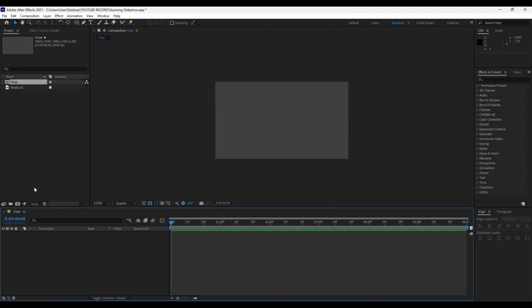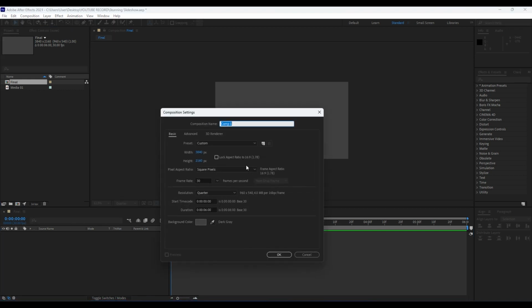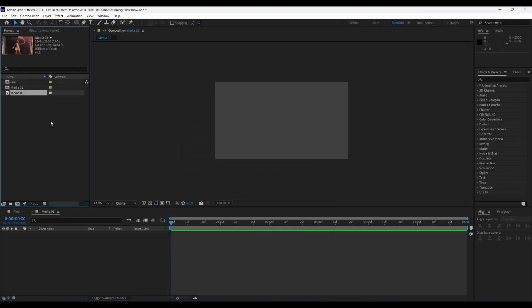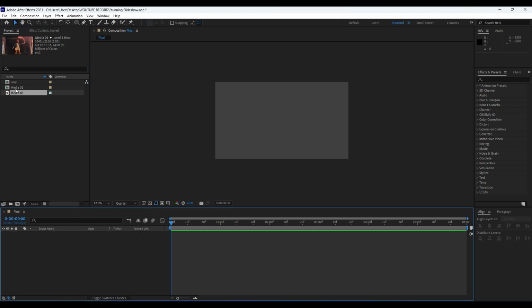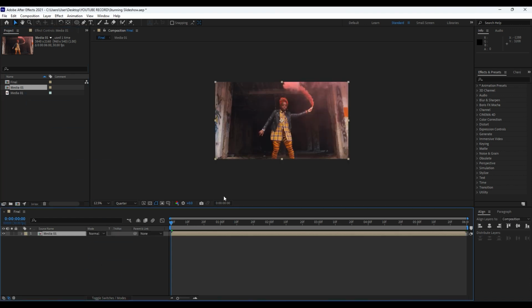Hit OK. And also we will create another composition, also hit Ctrl+N or hit this little icon here. For this new composition, we will rename it Media 01, also 6 seconds, hit OK. I already have my footage, my media from pexels.com. Now just drag and drop your footage, your media here in our media comp. And also now import our Media 01 here in our final comp.